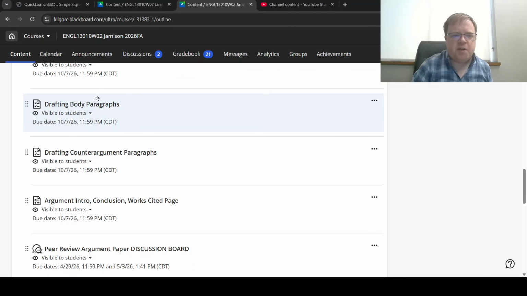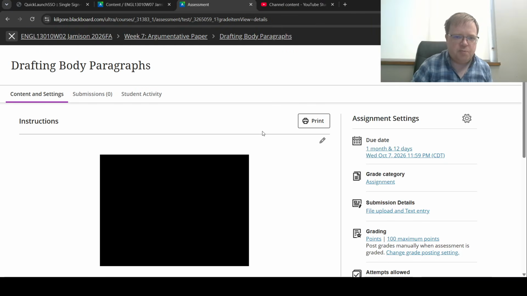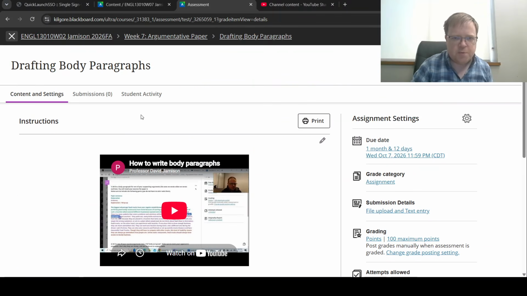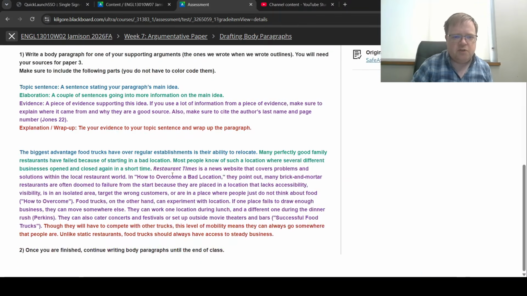Next, drafting body paragraphs. So this will be the supporting points that you made in your paper. Old David covers how to do this, but this is exactly like the research paragraphs that you did for the research paper. The only difference is these will be argumentative.